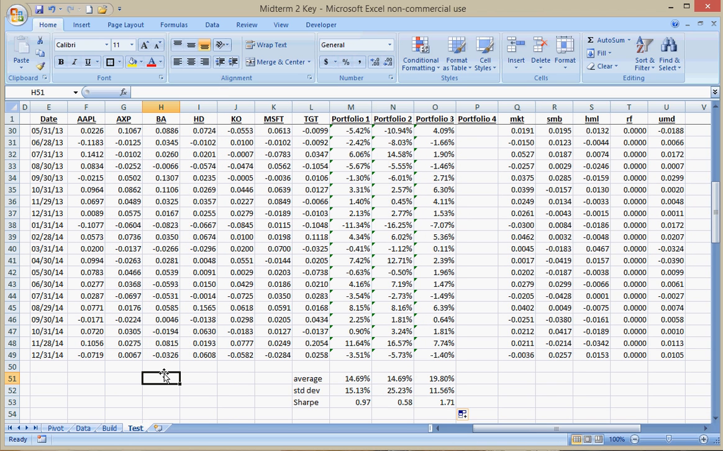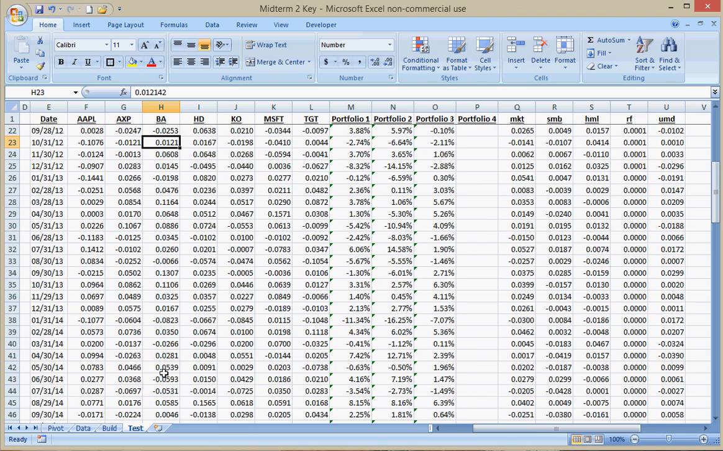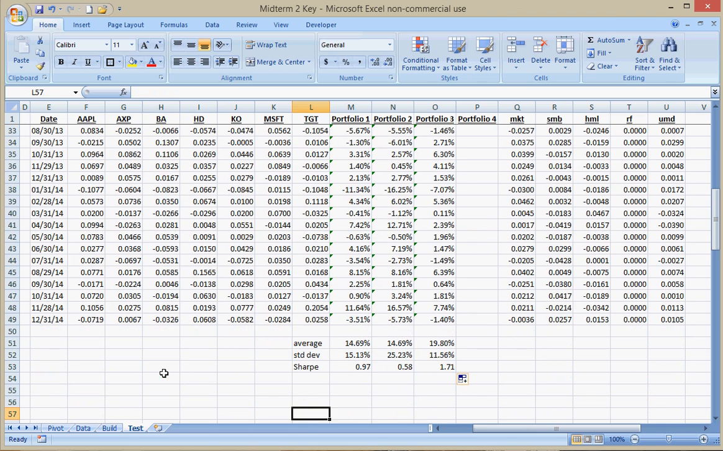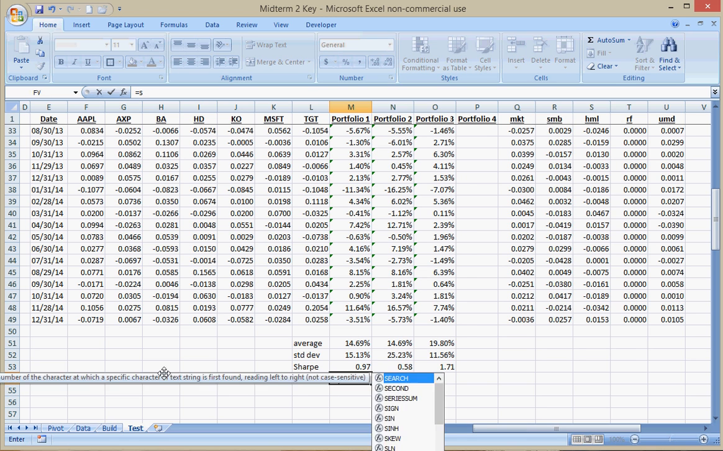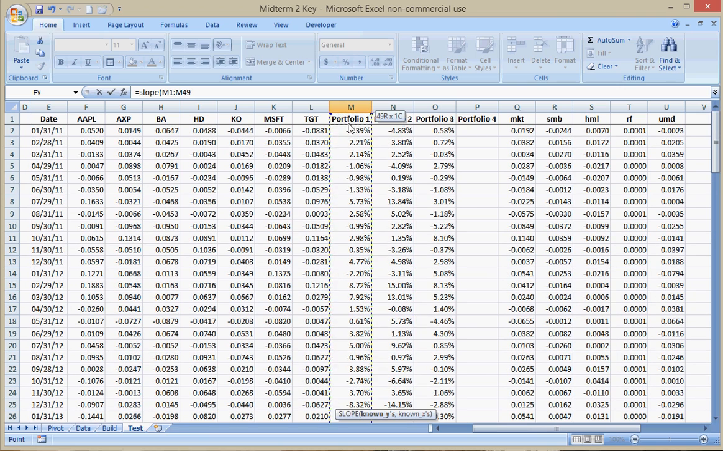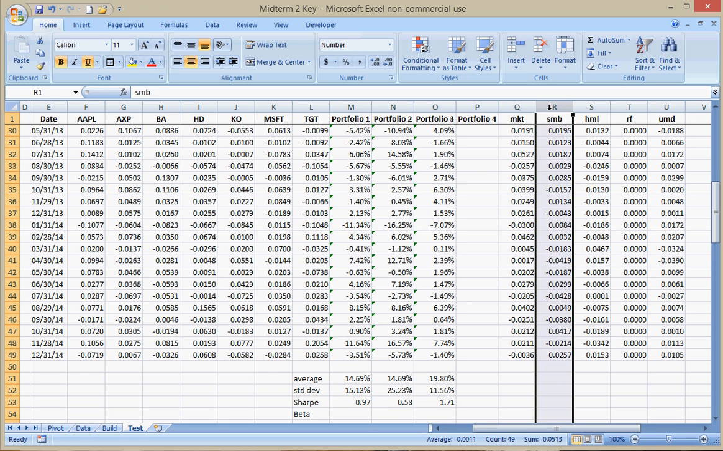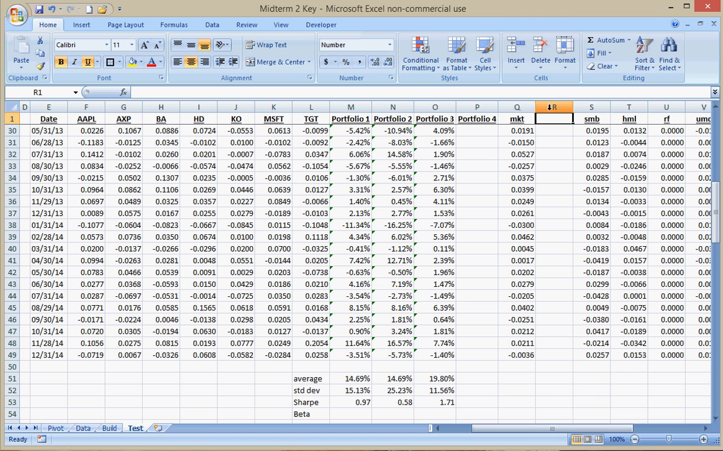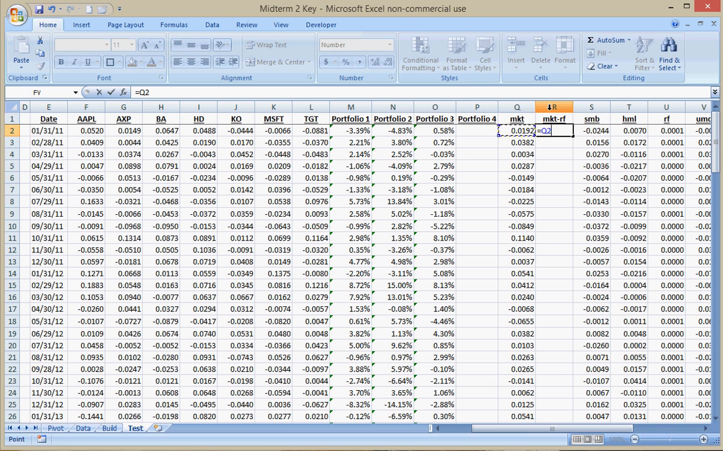Alright, so there we have the Sharpe ratio. Now I need to have the Treynor measure. So the Treynor measure, I have to have beta. So beta I can do equal slope. And slope, I need to see it says known y's. So the y is my portfolio. And note that's the return minus the risk-free rate. So I need to have the market minus the risk-free rate, and I don't have that. So what I'm going to do is go right here, Control plus, and this is going to be market minus risk-free rate, which is equal to the market minus the risk-free rate.